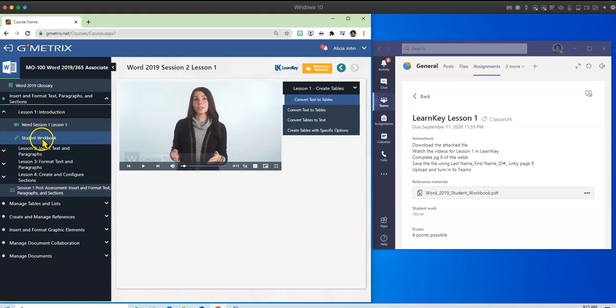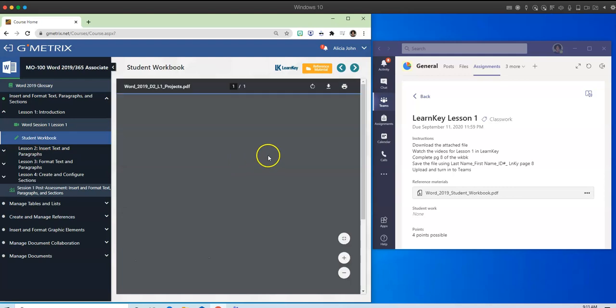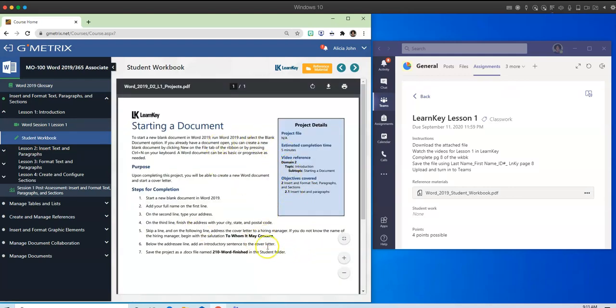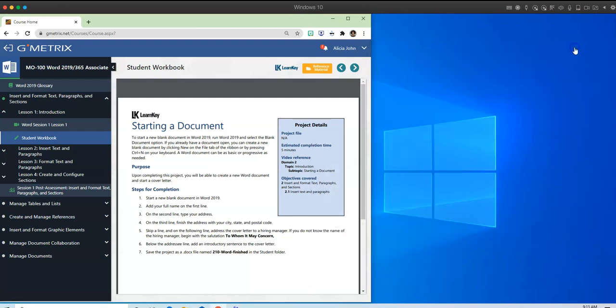And just like I mentioned earlier, when I click on the workbook, it takes me directly to the workbook page that I need to work on. So as you can see, just like I said before, this over here in Teams was just a backup for you in case you forgot where to find the workbook in LearnKey. So what I'm going to do is minimize my Teams right now, and I'm just going to stick to the workbook page in LearnKey.